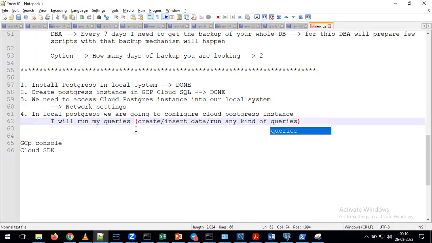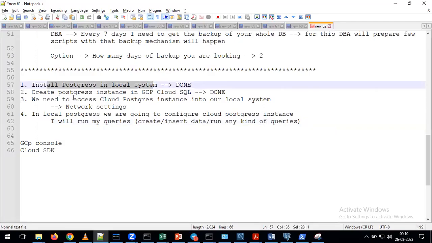All these are happening on top of your cloud Postgres. But if you want to access the cloud Postgres from the local, we need to have some kind of a platform. For that platform, what we did here, we installed Postgres in our local system. After the installation of Postgres in the local system, by using this one, we are configuring our cloud Postgres. With that, you can run any kind of queries depending on our requirement.